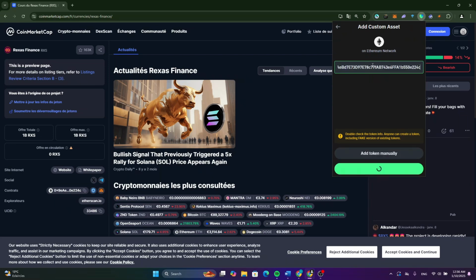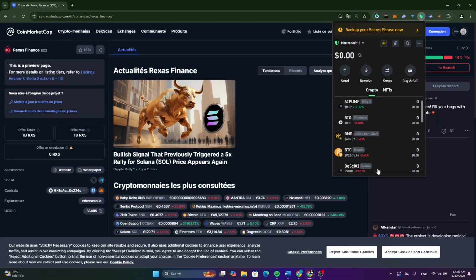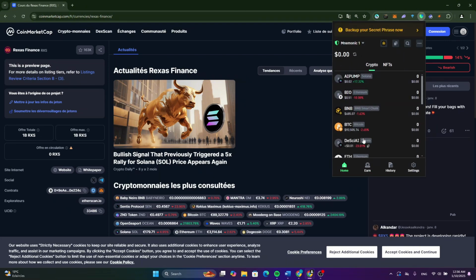Here, just paste the token address, as you can see. So this is our token, Rexas Finance, as you can see. Now let's click on Add Token. And as you can see, our token is added to our wallet.